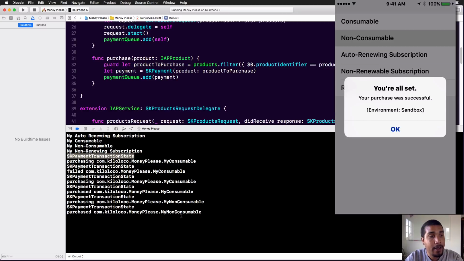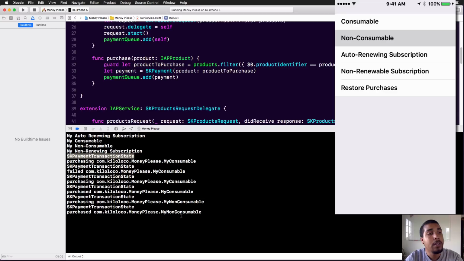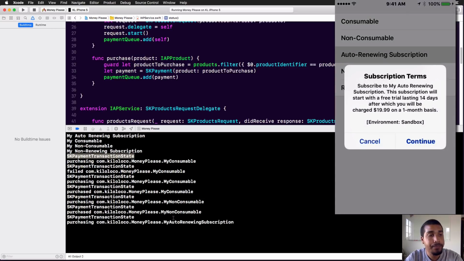Now I purchased that non-consumable. Wow, okay, cool. Now we do auto-renewing. All right, so this one has a little bit more information. Subscribe to my auto-renewing subscription.